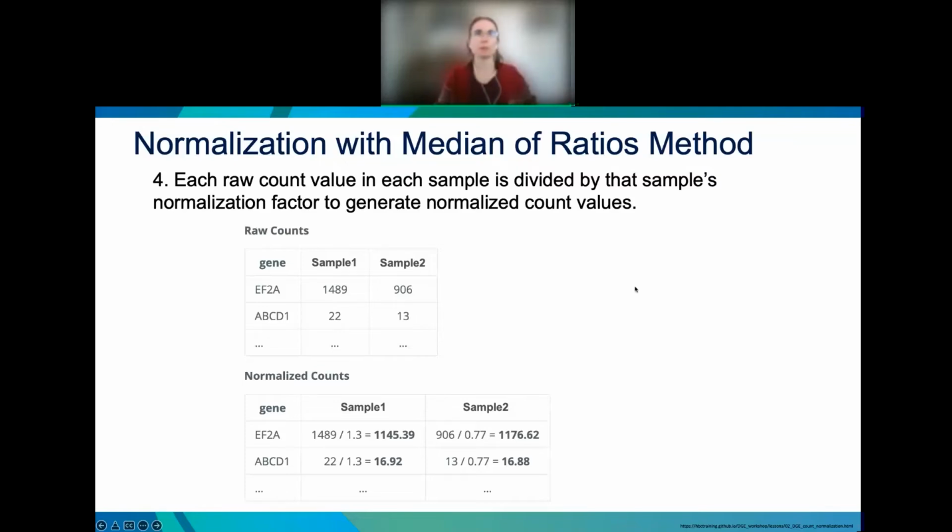All right. Does anybody else have any questions about median of ratios?